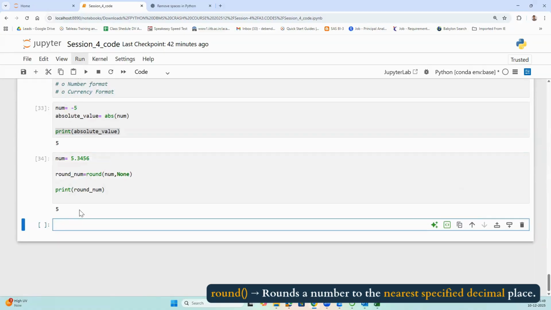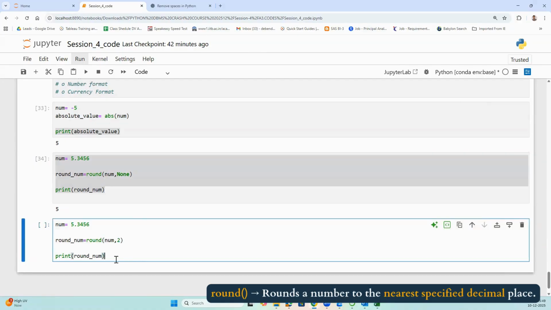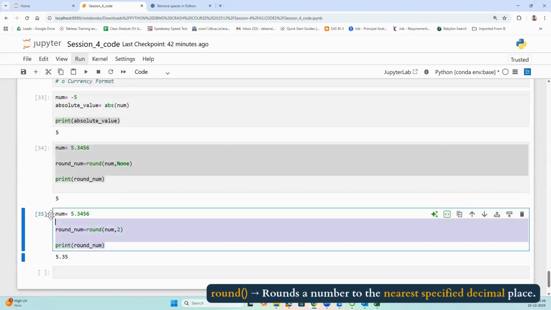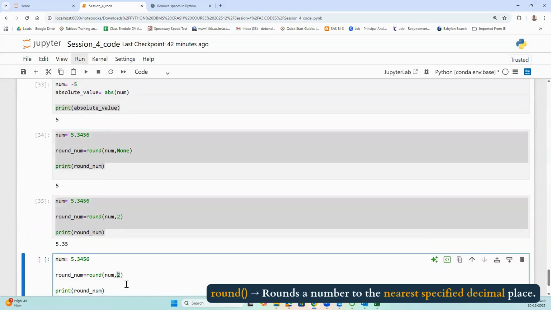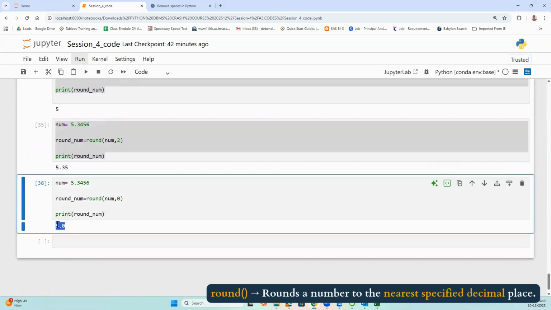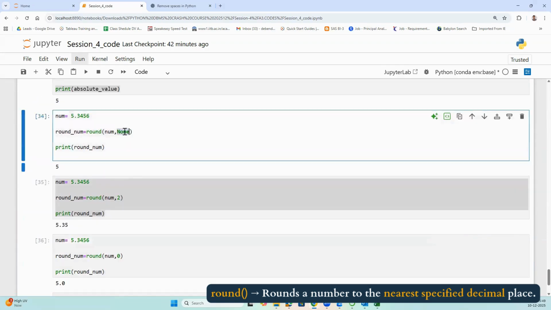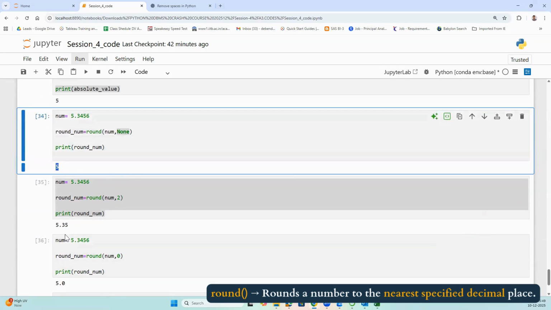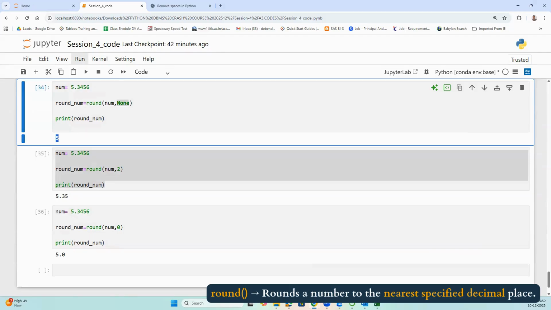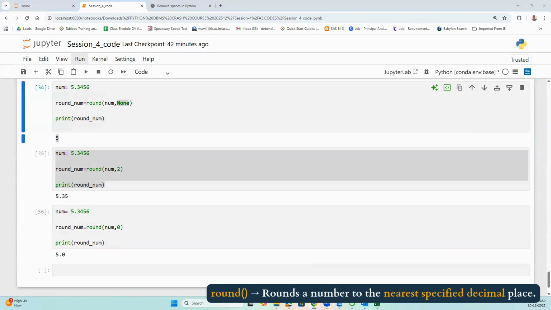Now, taking the same value, I call this num with 2. What is the answer going to be with the seed value? 5.35. Now, if you say I want to round this number with 0, what is the output going to be? If you run this one, it is going to be 5.0. But if you write none, it is going to be a single integer value. Is this clear now, guys? Yes, sir.